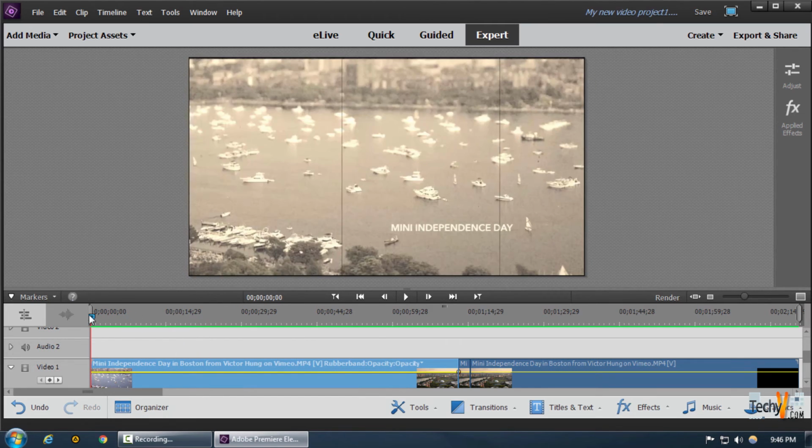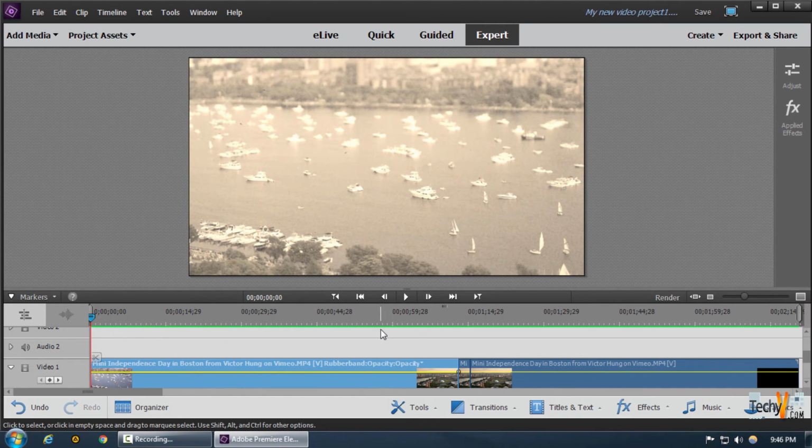So these were some of the basic effects and tricks that we have to use while editing our video in Premiere Elements. So that was using effects in Premiere Elements.